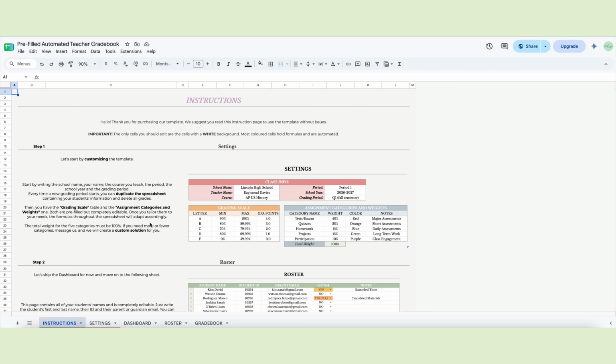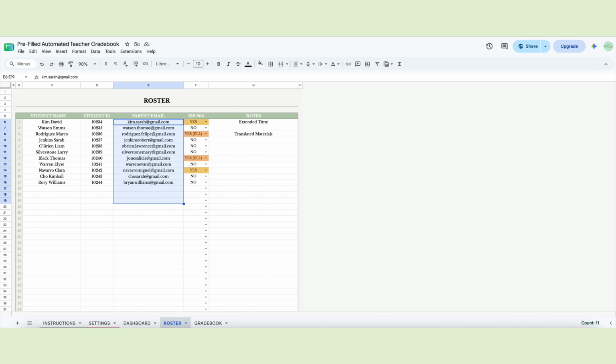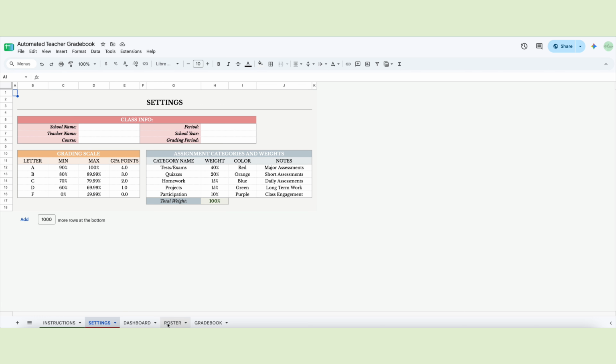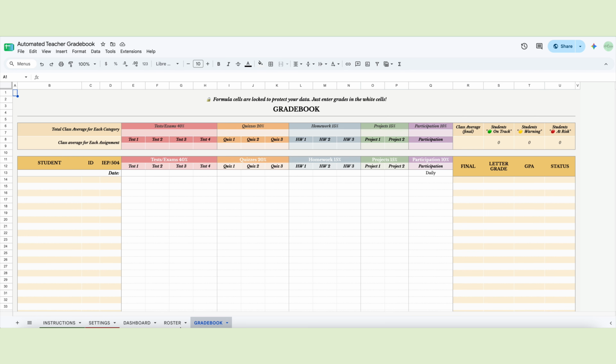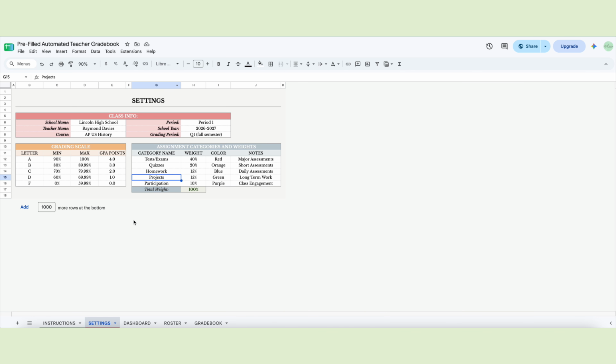To show you the ins and outs of this gradebook, I am using the filled version. When you purchase this product, you will receive this pre-filled spreadsheet as well as an empty one. You won't be able to edit this one, we included just as an example to show you how the formulas work. Now, let's begin our tour with the first page, the instructions.